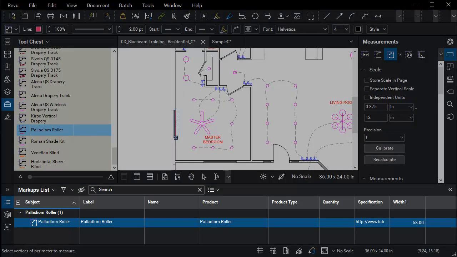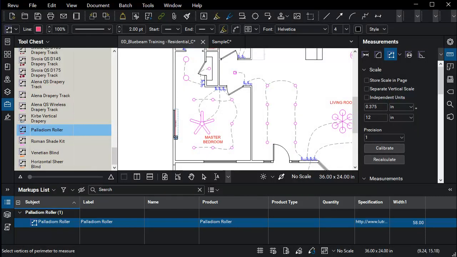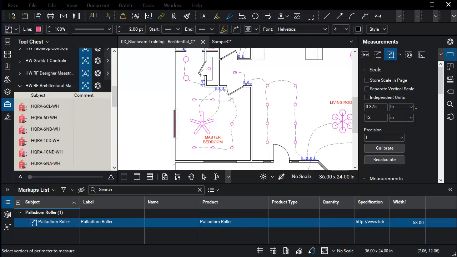The Markups List provides general information on the product, including name, type of product, width, quantity, and a URL to the product spec sheet. To view the spec sheet, you'll need to copy and paste the URL into your web browser. Let's stamp another Lutron product, this time a local wireless dimmer, such as a 6ND.